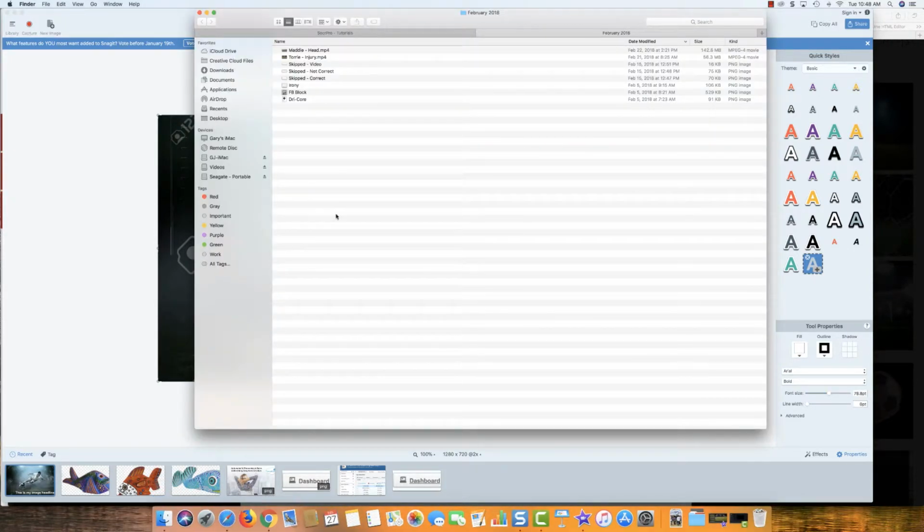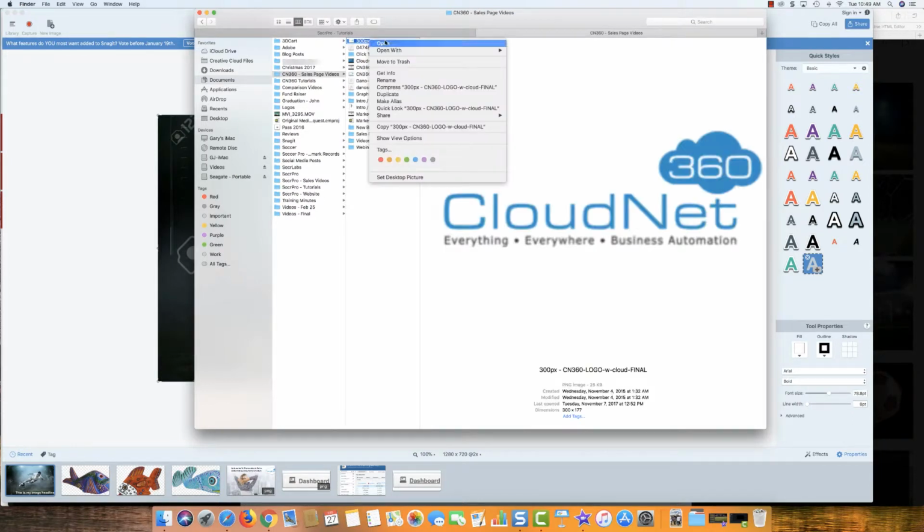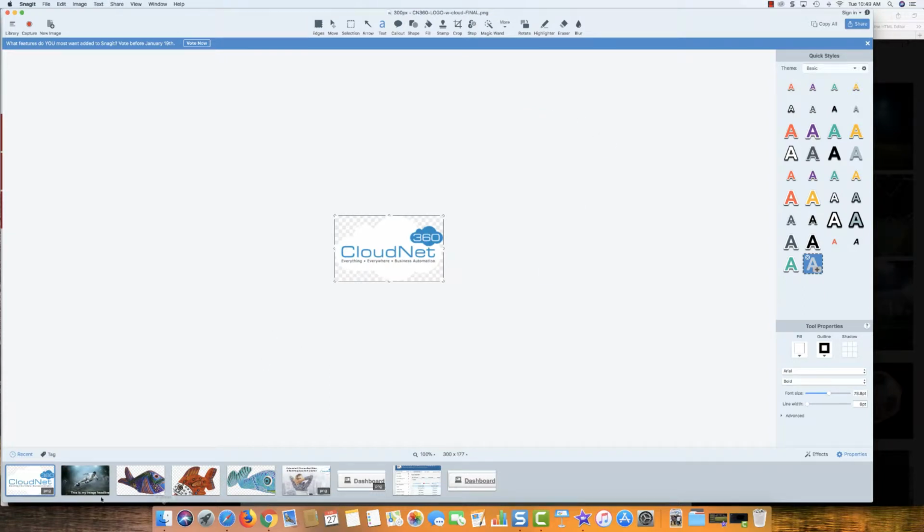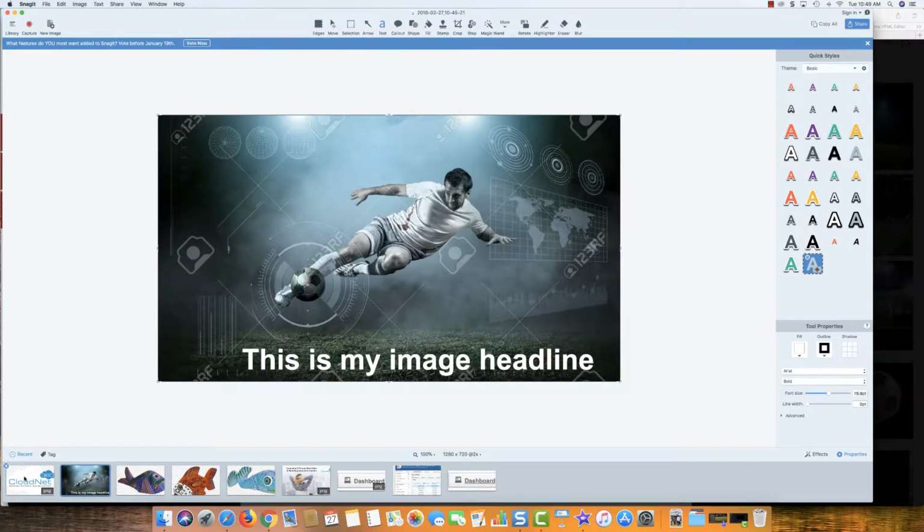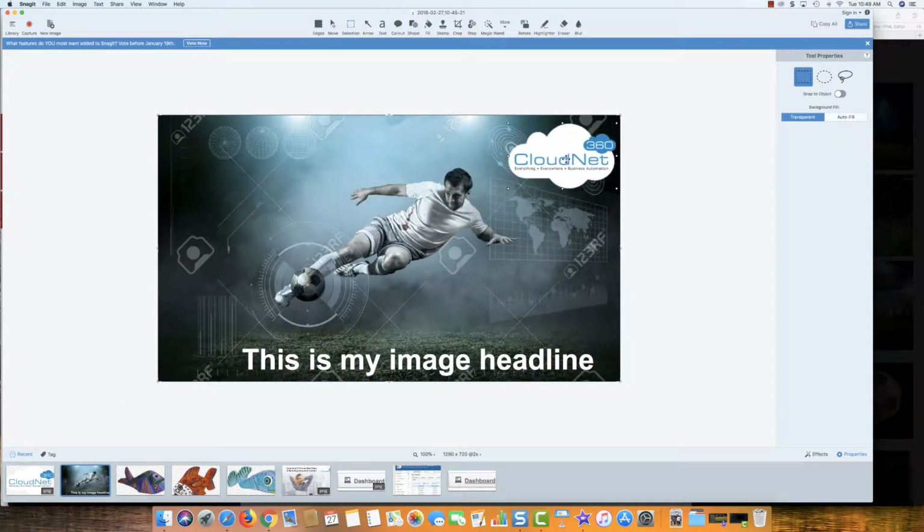Now the other thing I want to do is I want to get my logo in there. And now you can see my logo is in the tray, and all I'm going to do is just drag it and just drop it into my image. Okay, and I'm going to position it. I can shrink it down a little bit. And I don't like it there. I don't like it there. Maybe it would work here, here.